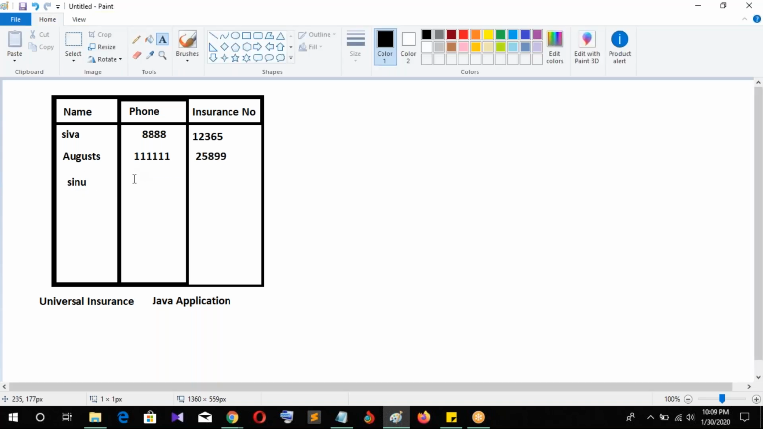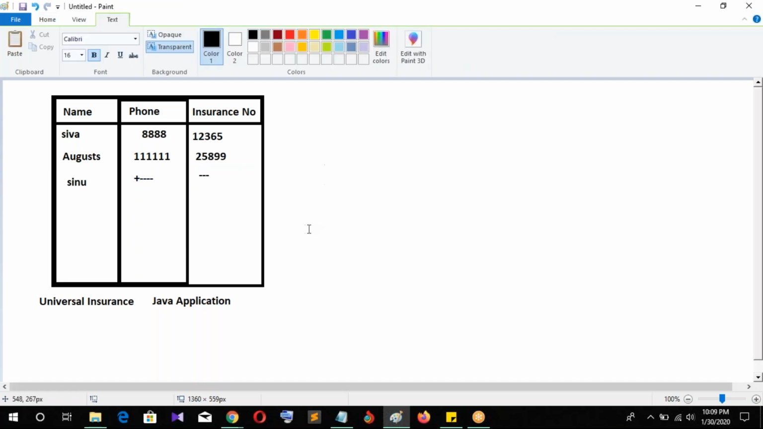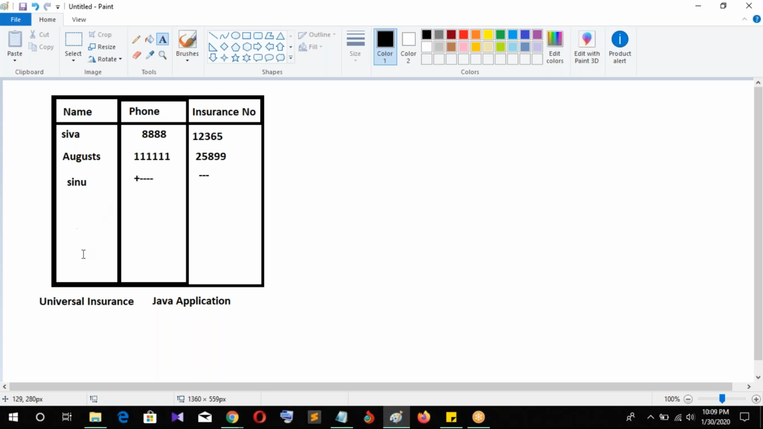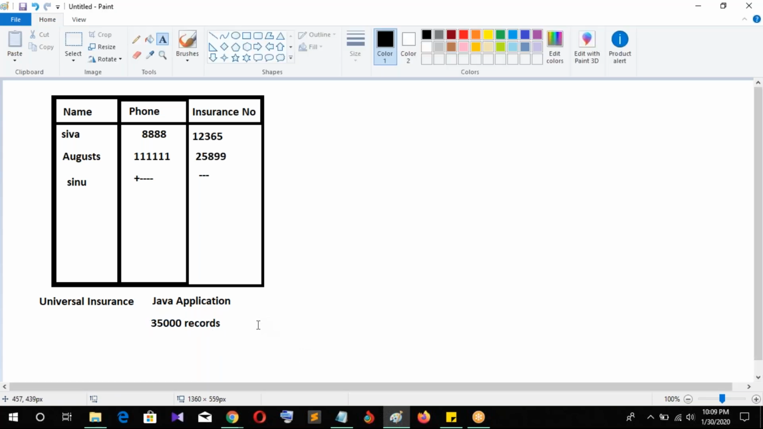So at the moment, for example, it has 3,50,000 records. The insurance application has 3,50,000 records, right? Yes, for example.